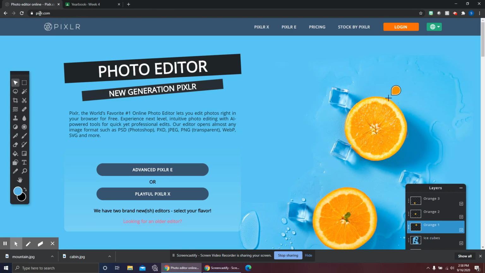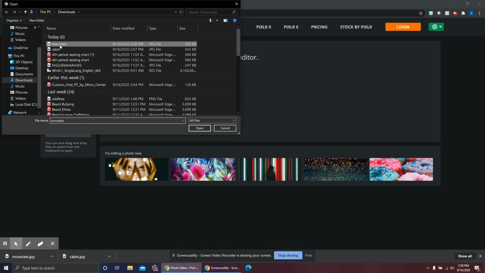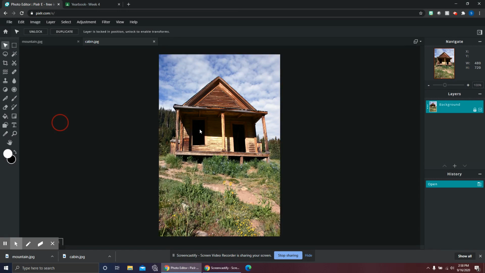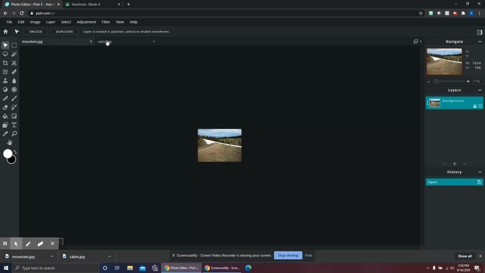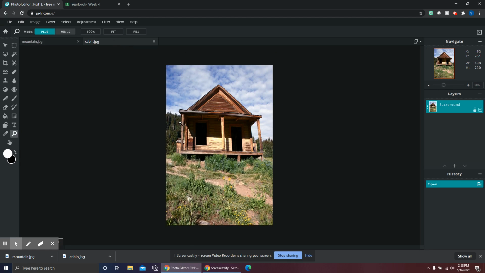After that, we're going to go to Pixlr.com. We're going to click on Advanced, and we're going to click Open Image. We want to open both. You can select both of these at once, and open both of those up. So I have this file here, a mountain, which is kind of zoomed out right now. Let's zoom in a little bit. Magnifying glass, or you can use your mouse wheel or two fingers to scroll in or out.